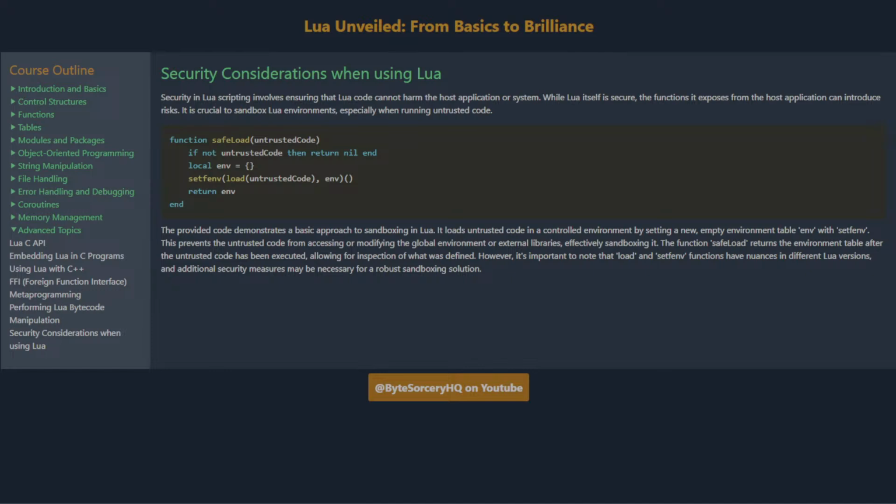It loads untrusted code in a controlled environment by setting a new, empty environment table, env, with setfenv. This prevents the untrusted code from accessing or modifying the global environment or external libraries, effectively sandboxing it. The function safe_load returns the environment table after the untrusted code has been executed, allowing for inspection of what was defined. However, it's important to note that load and setfenv functions have nuances in different Lua versions, and additional security measures may be necessary for a robust sandboxing solution.